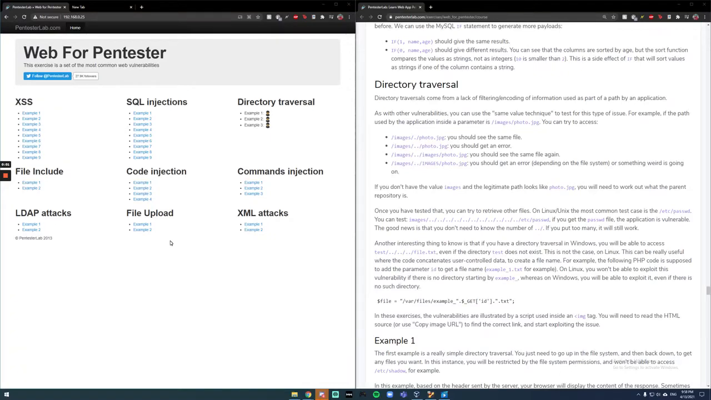So for the web Pentester lab, we're now going to do directory traversal. This comes from a lack of filtering and encoding of information used as a path by an application. What we're going to do here is try to access files by this method.